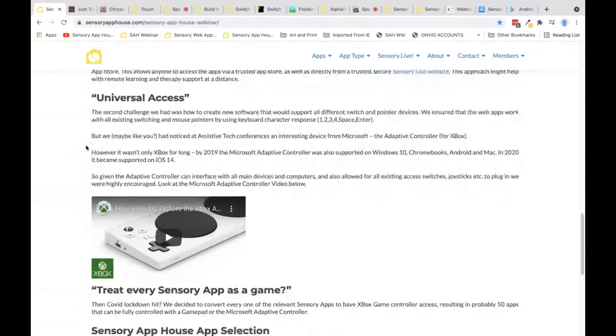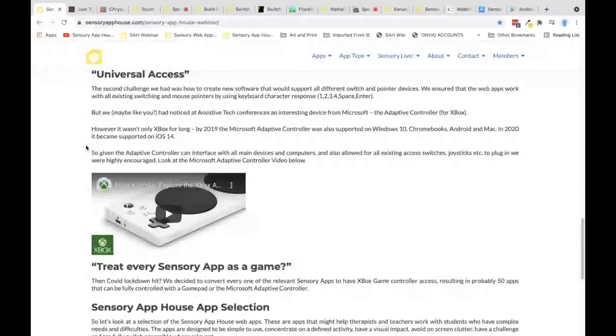But we noticed something called the Xbox Adaptive Controller in 2018 at a couple of conferences. I'm holding it up again. Hopefully you can see that. Can you see that, Paul? Anybody? Yes, I can see it. However, I generally turn my audio off, so I'm not interrupting.